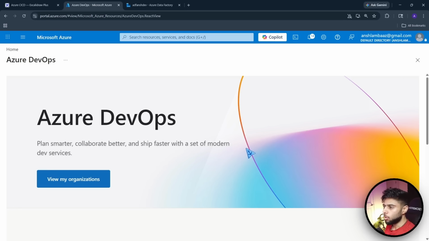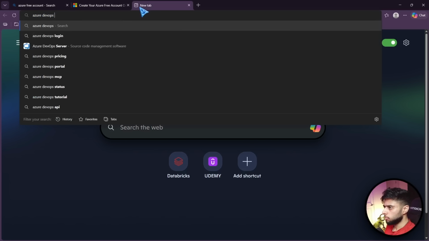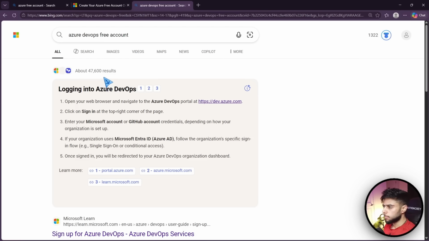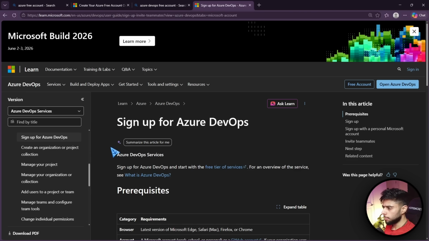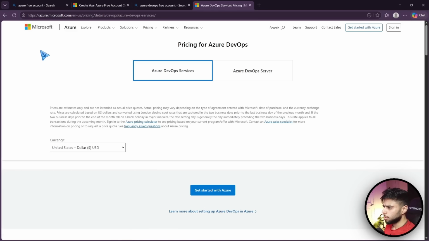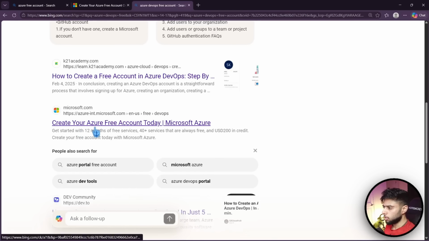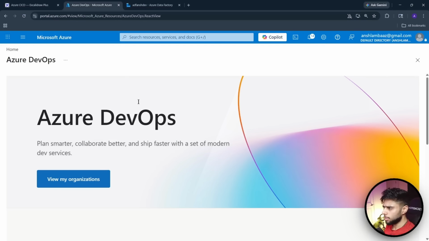If you do not have your Azure DevOps account, then simply click on, let's say, create account, and you can also search directly in the search bar, simply say Azure DevOps free account and sign up for Azure DevOps. Click here and you can simply click on free tier of service. Not this one. I don't know why this Microsoft Edge does not give you better results with search engine. Create Azure free account. This is one way of doing it, but the best way is the one that I'm just showing you. If you create the account within your Azure portal account, it is a better approach because you can simply connect your existing account with this one.